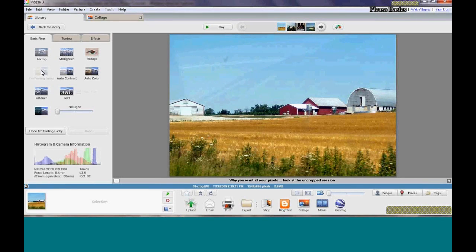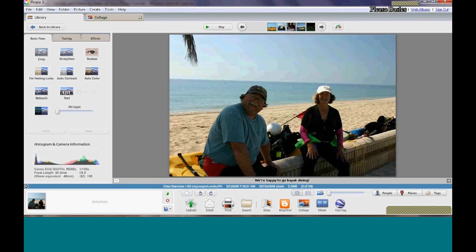There you go. That's the red that I saw when I was looking out the window and the gold of the field. So that's the crop button. Let me go on to the next picture. And I'm also going to use crop here, but it's just a slightly different purpose.